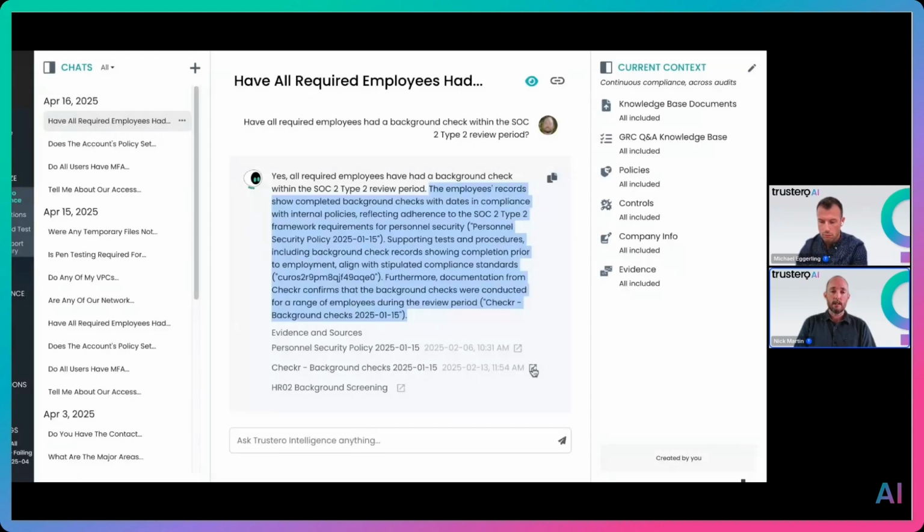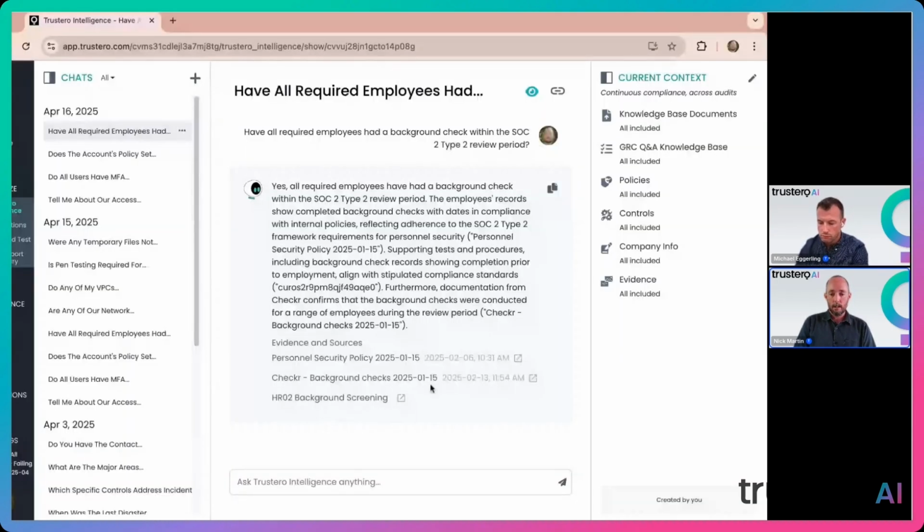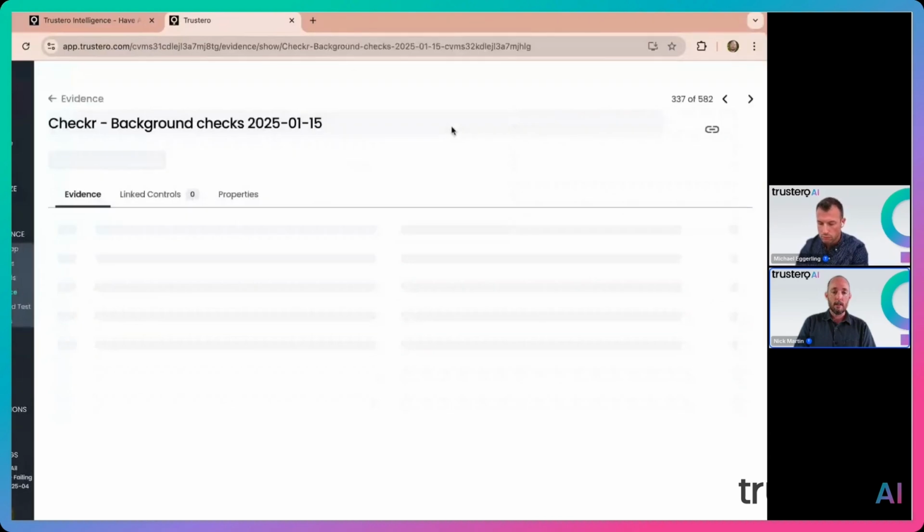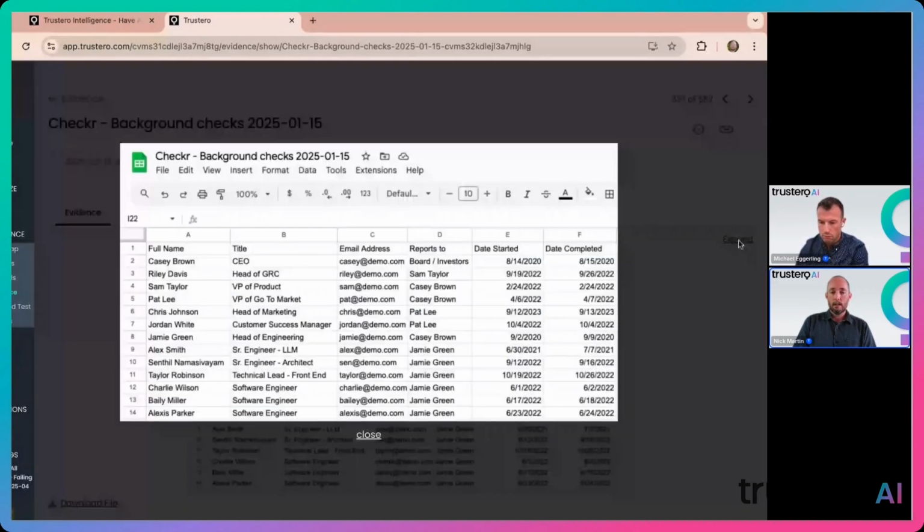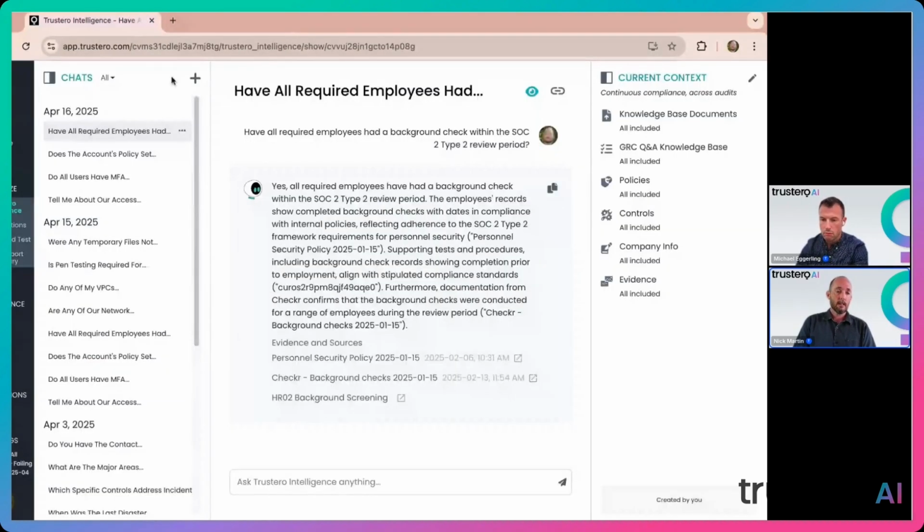And it also cites a particular piece of evidence, and so this is a demo environment here, but you can see, yep, here's all the background checks. Here's when it started. Here's when it was completed. So it's able to find that for you. So in here, I can actually click on this piece of evidence and ta-da, here it is. I can see here's all the people. Here's when the background check started. Here's when they completed, etc. So answer questions like that.